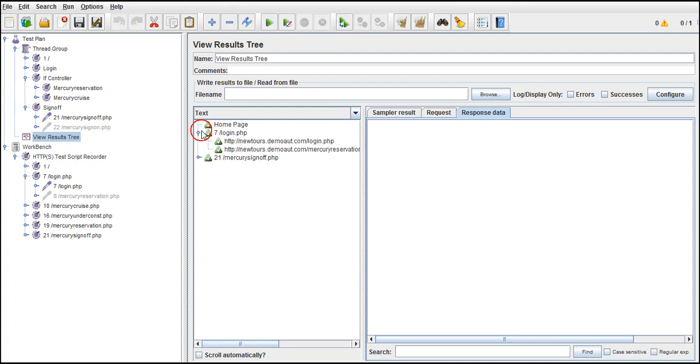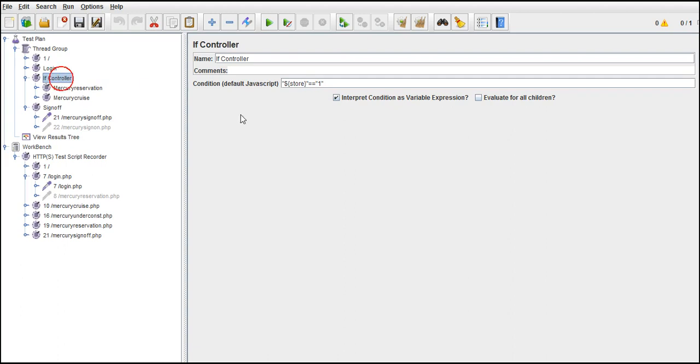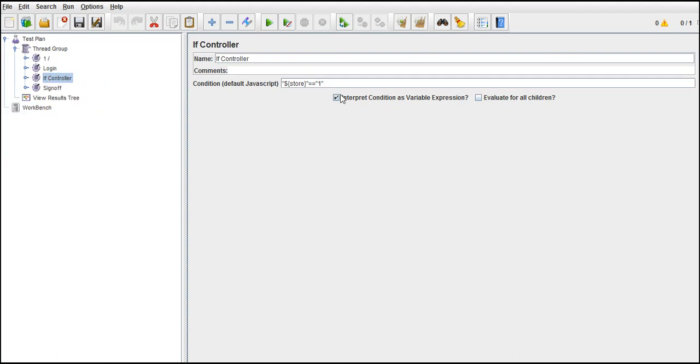Okay, it did not execute, right? Login, it did not go. Let's check. I think there is some syntax error. Just need to check. Store, oh sorry, I need to uncheck it. So we should uncheck it. Sorry, I checked it, right? So this will turn into a variable expression again.